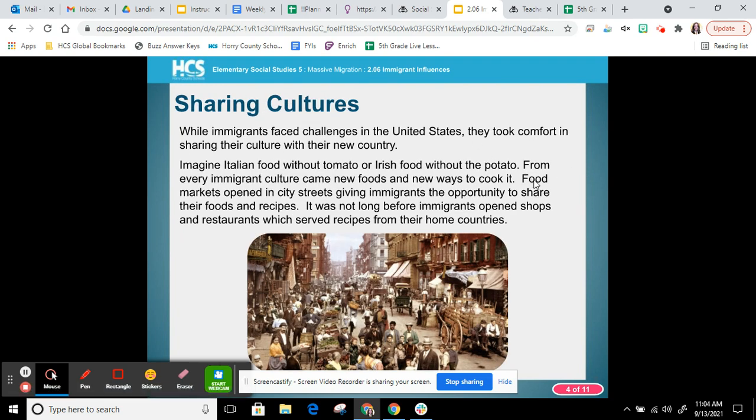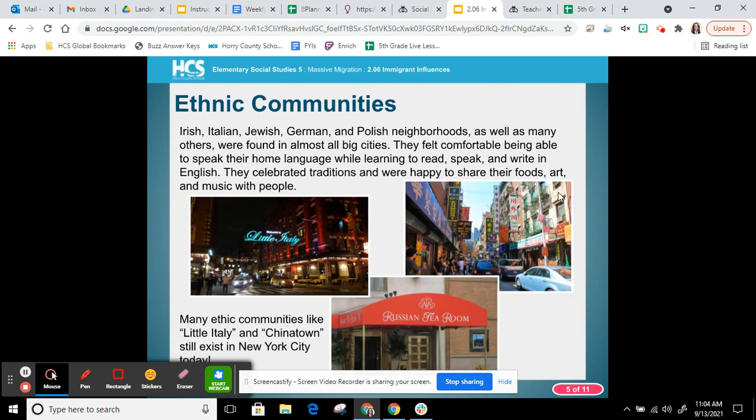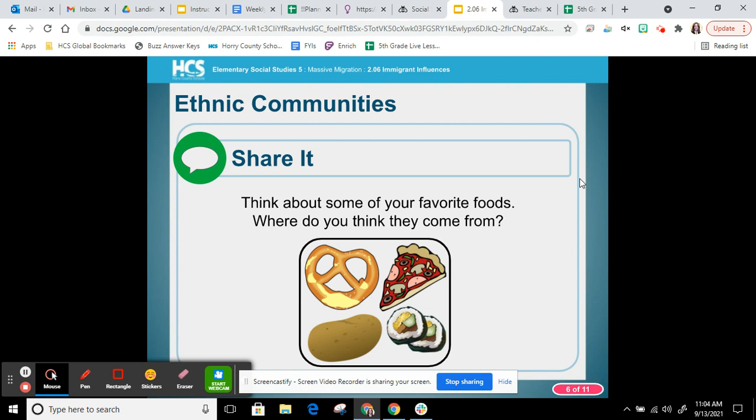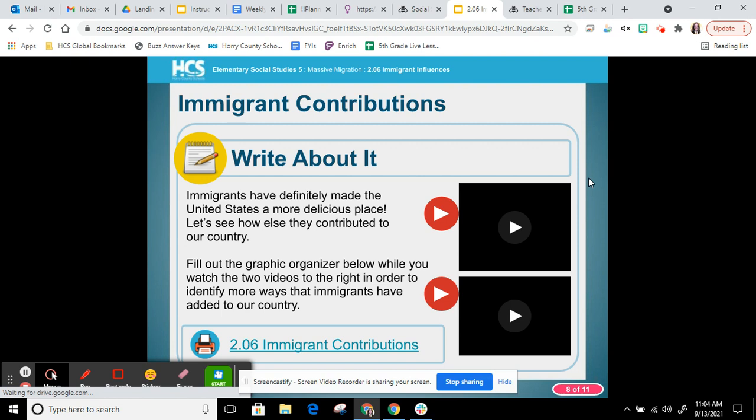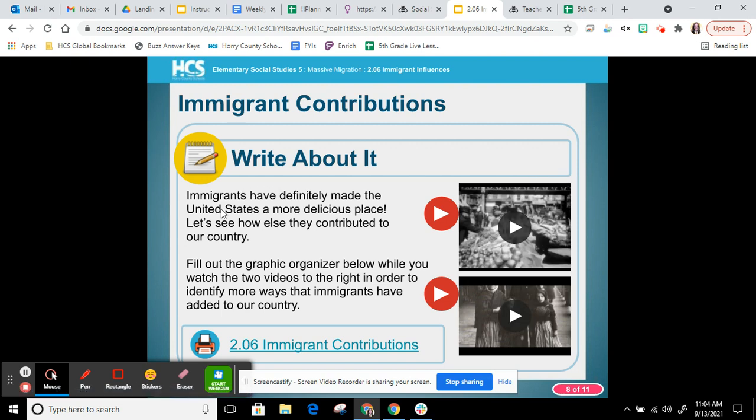You'll read about how they shared their culture here in the United States. You'll learn about the ethnic communities that can still be found today, especially in our major cities like New York and San Francisco. There's another Share It activity. There are some examples of the different contributions that came from immigrants. There's a Write About It activity.